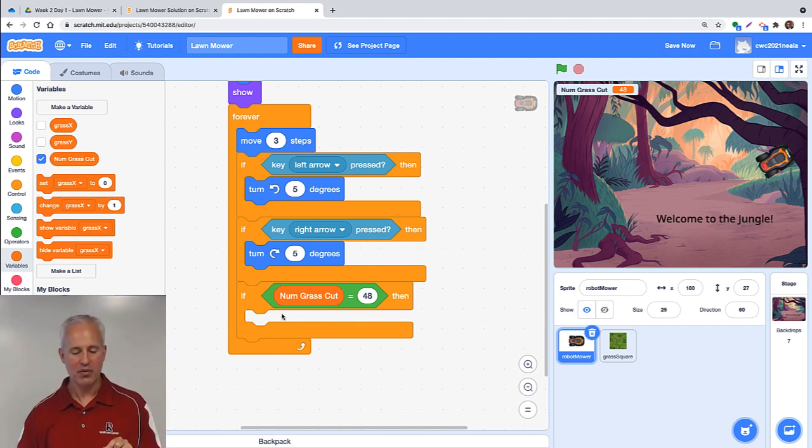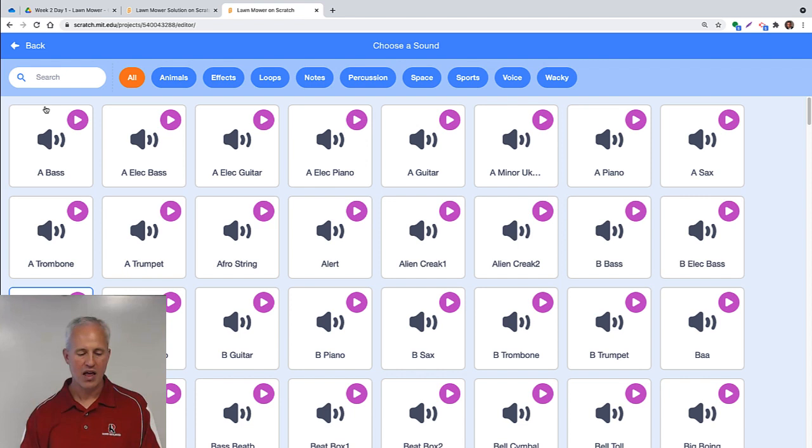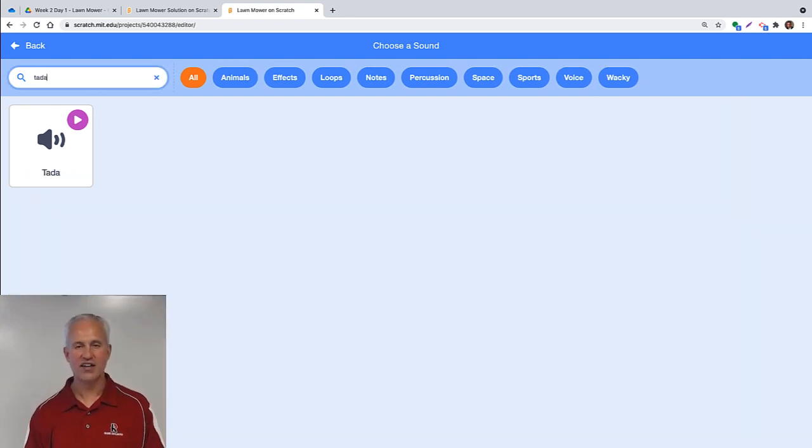So when that happens, we want to play a sound. If you go into the Sounds tab, you can see that the lawnmower right now apparently doesn't have any sounds that he knows how to play. So let's pick a sound that we want him to play. To pick a sound, I'm going to click on Choose a Sound down here. The one that I played in the solution is ta-da. So I'm going to pick ta-da again.